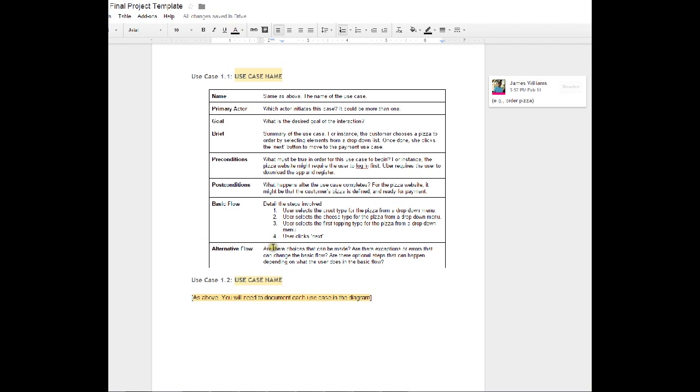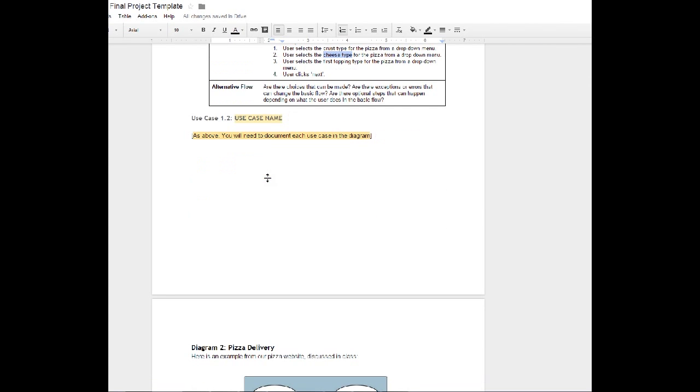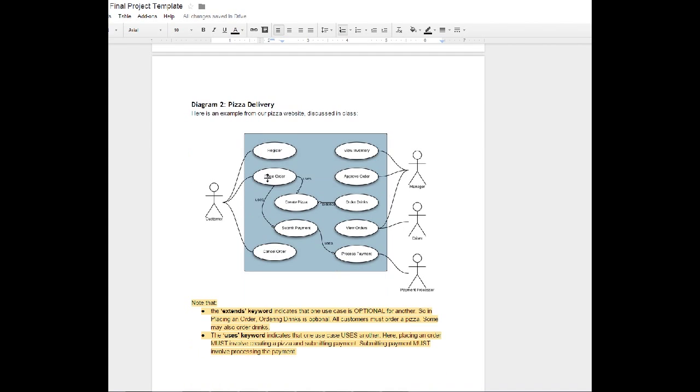Now, if there's alternative flows, you should specify them down here too. So there may be exceptions or errors. If the user selects a cheese type that is not in stock, for instance, maybe there'll be a little window that comes up and gives them a warning, right? So it doesn't take too long, but you have to think fairly carefully about this. So let's see another one.